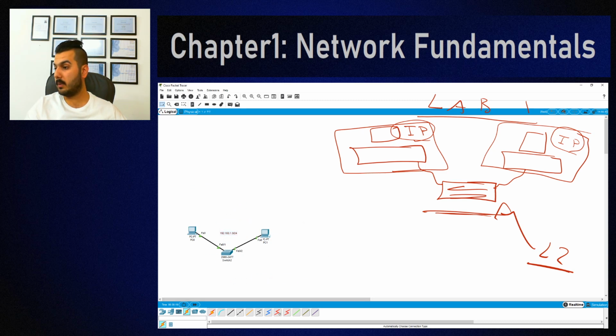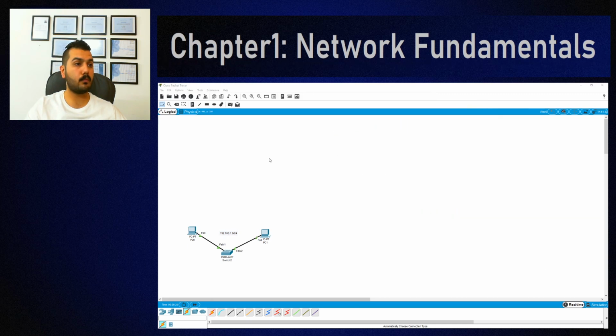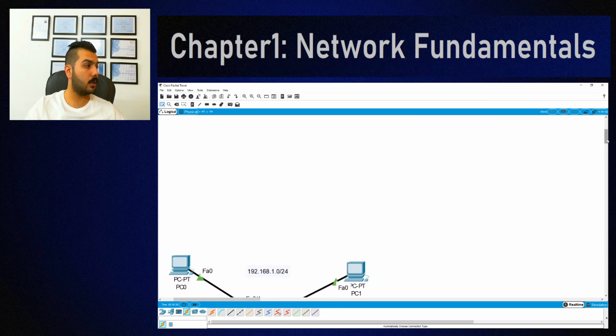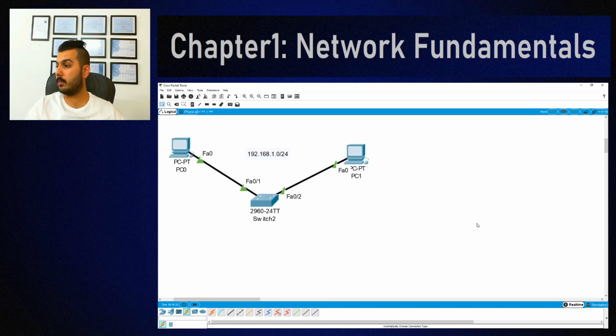Okay, so let me take these drawings away and use the zoom in command. I will use it to maximize the zoom and bring this topology, drag it in this way. I hope so far this is clear to you.